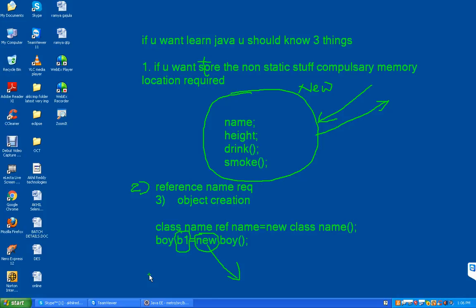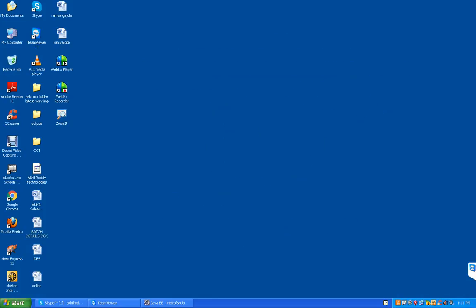So these are the three important points. If you want to learn Java, you should know three things. Right, come to the concept now.